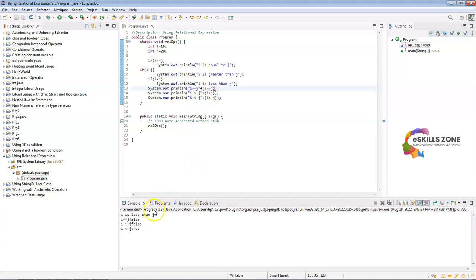Since it's a false condition, we can see false with it, and likewise we can see i is greater than j is also a false condition, so the plus symbol will return the boolean value, which is also false. So you can see false on the screen with i is greater than j, and since i is less than j is a true condition, the plus operator will return the boolean value, which is true. So you can see true on the screen.